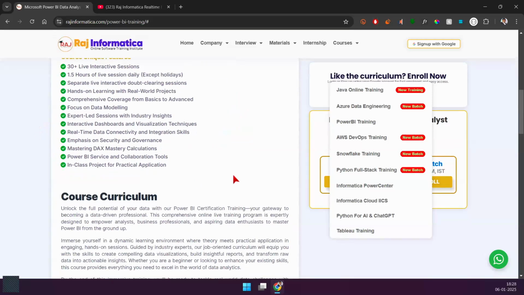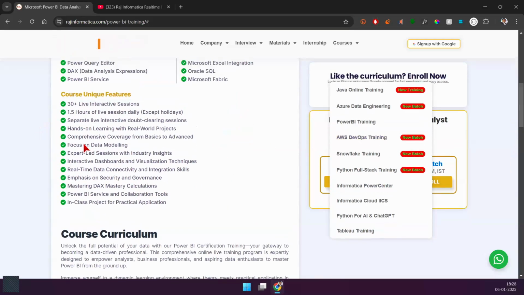And like Karthik mentioned, the features of this particular course is we'll have 30 plus hours of live interactive sessions. I'll be the trainer, instructing you on how to work with Power BI. We'll have more than 1.5 hours of session every day. If you join this batch, which is going to be the evening batch or the morning batch, we'll have sessions every single day, except for Saturdays and Sundays and holidays. We'll not have the sessions, but otherwise we'll just do that.